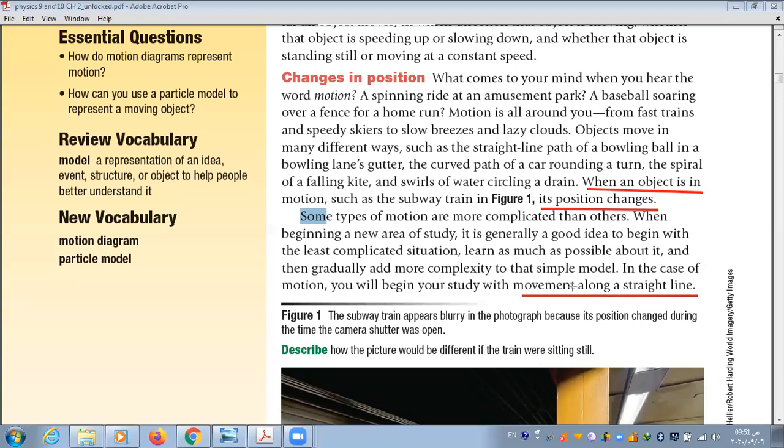So in this chapter we will talk about this kind of motion, moving in a straight line, linear or rectilinear motion. We will talk about circular motion in chapter 6, and any other kind of motion, like rotational, in later chapters. So all our curriculum is talking about moving in a straight line. Hope this is clear for you.